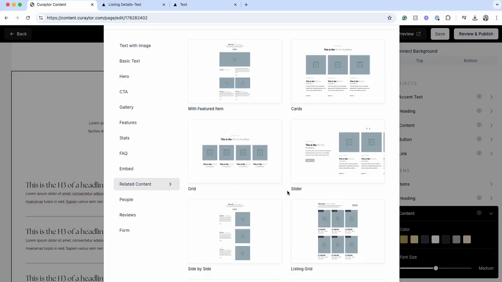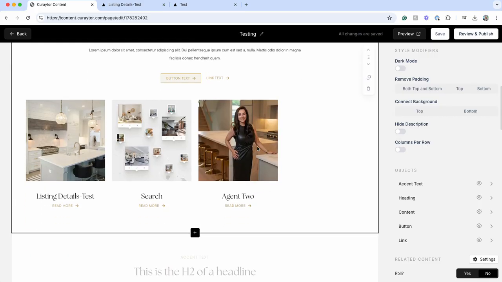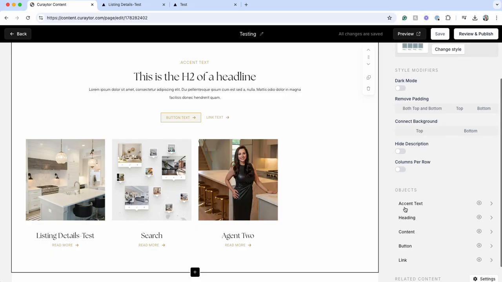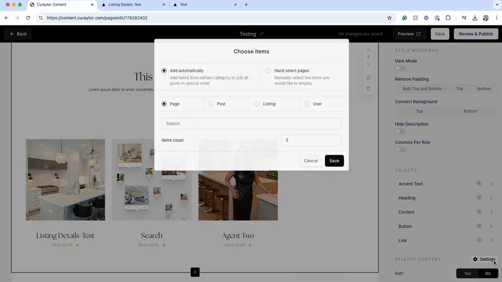Related content we talked about in a previous video as well, but this is a great way if you have other pages or other blogs, for example, or listings or a community page that you want those items displayed on the website. This is a great way to do that and pull in other content. Let's say we use grid, and you can see it kind of defaults to just pulling in any pages on the site. We will have a couple different style modifiers available. You can, of course, edit the different objects that show on the settings up at the top. And then your related content settings would be the way that you can control what's pulling through.